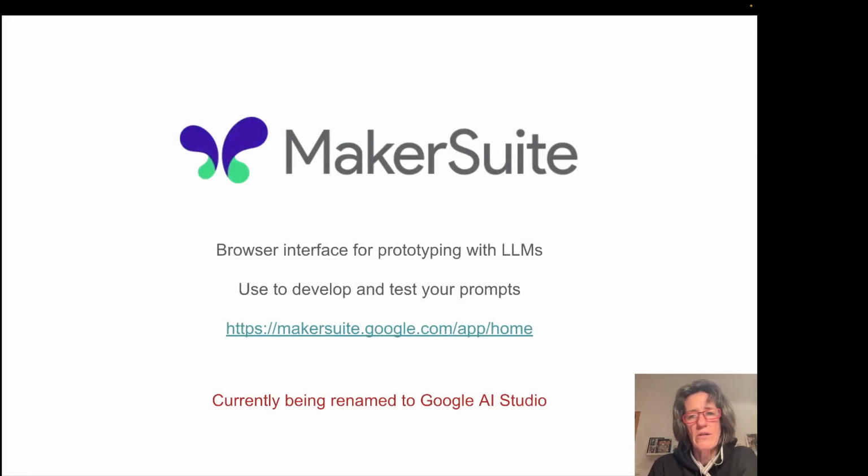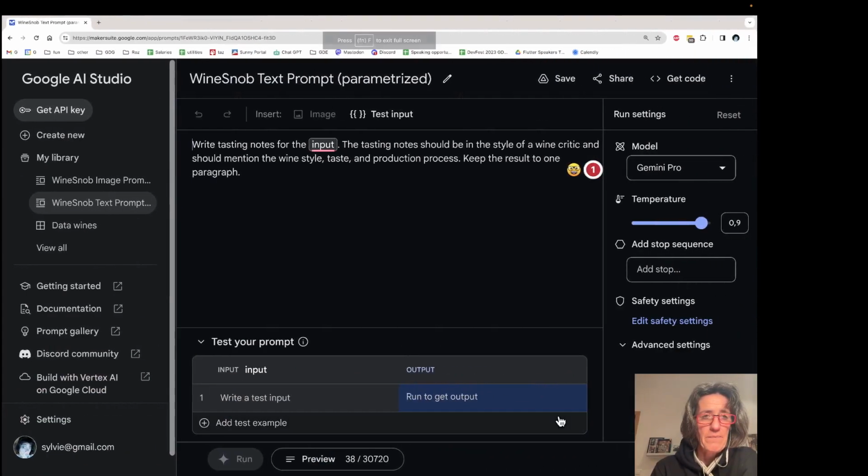Right, now we want to talk about prompt design a little bit. And I want to give you a quick demo, but again, it's called MakerSuite here. The thing looks exactly like it used to look before, but it's now called Google AI Studio. So this is the website for Google AI Studio. I have it ready here.